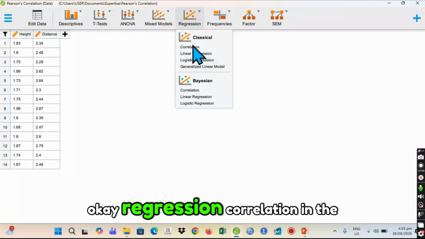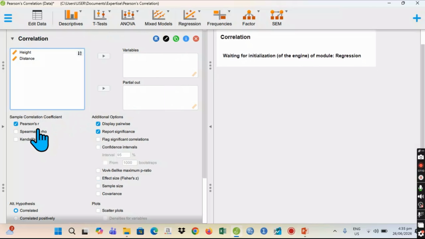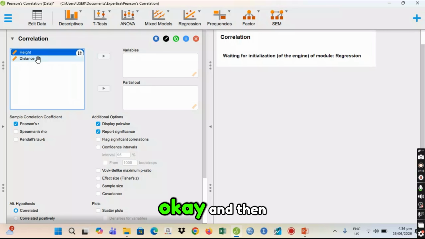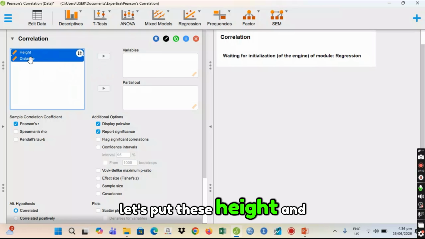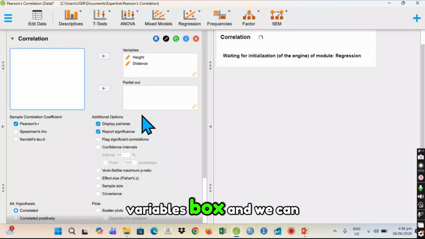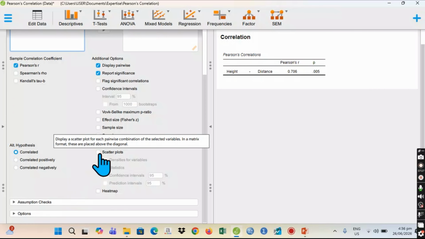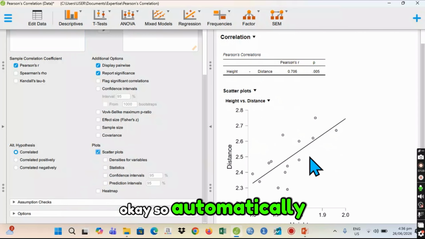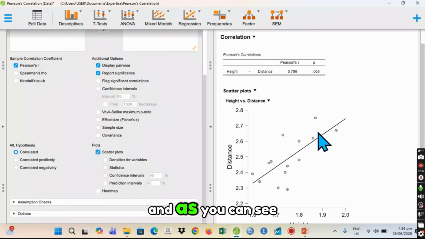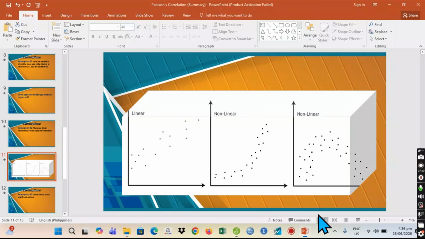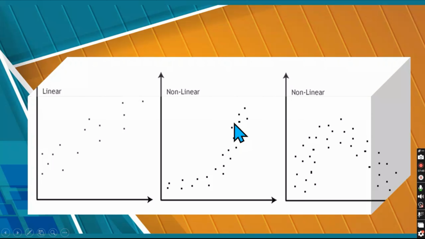Regression, correlation, in the classical. By default, it's already checked Pearson's r. Then let's put this height and distance in the variables box. And we can see here the scatter plots. Automatically, it will be provided. And as you can see, it is most likely forming a line. So basically, the second assumption is met.